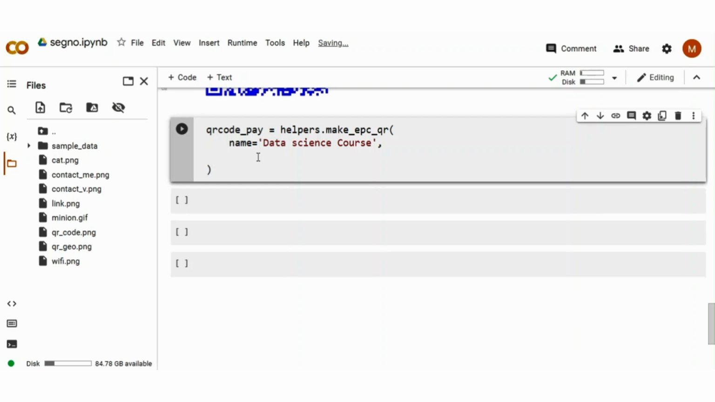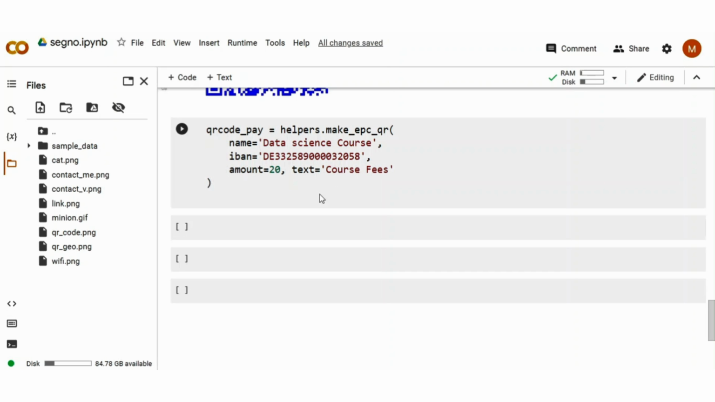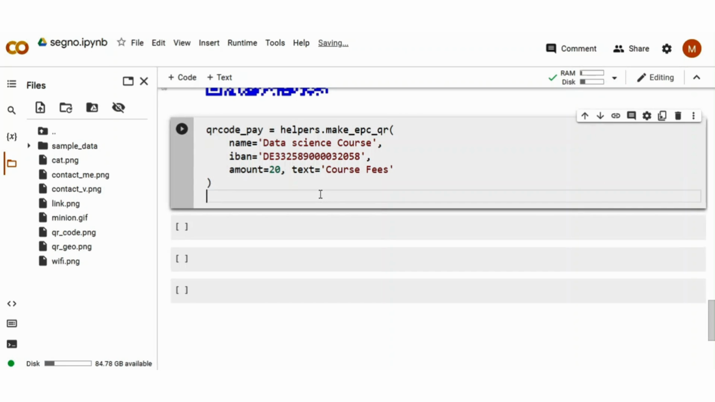Pass the international bank account number, that is IBAN. Pass any random one, I don't have any international bank account number. Mention the amount. This should be in euro. And any text you want to put, let's say course fees. And that's it. Your payment QR code is generated.